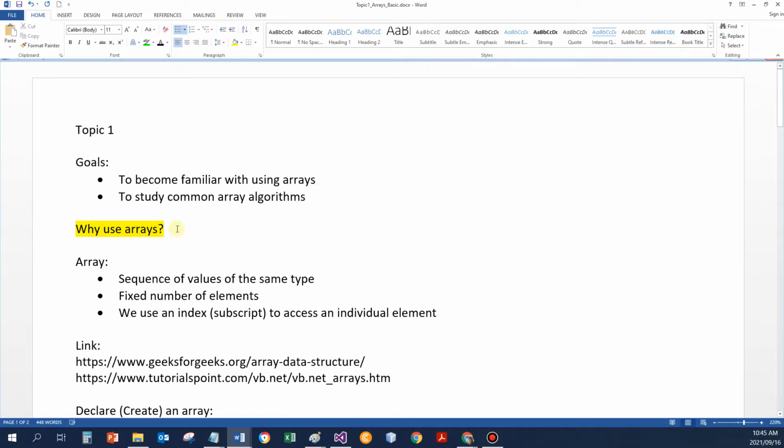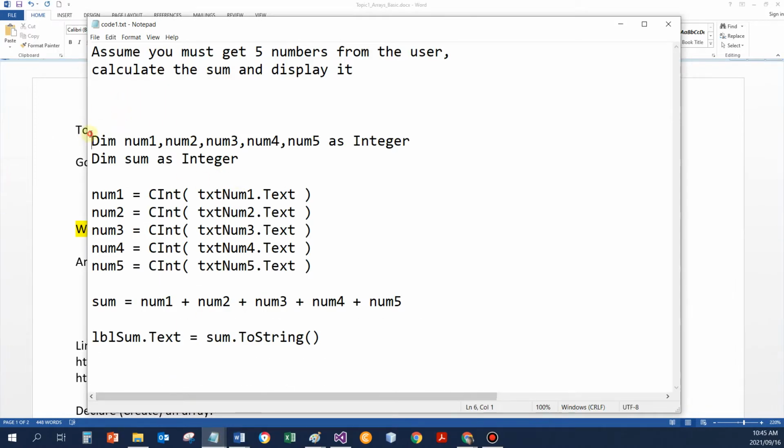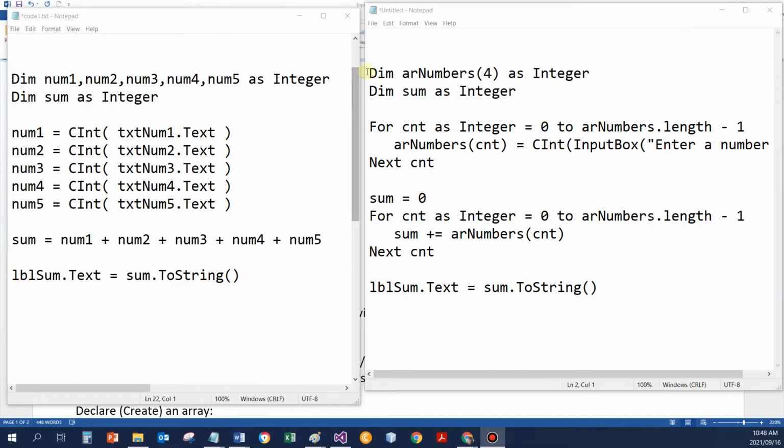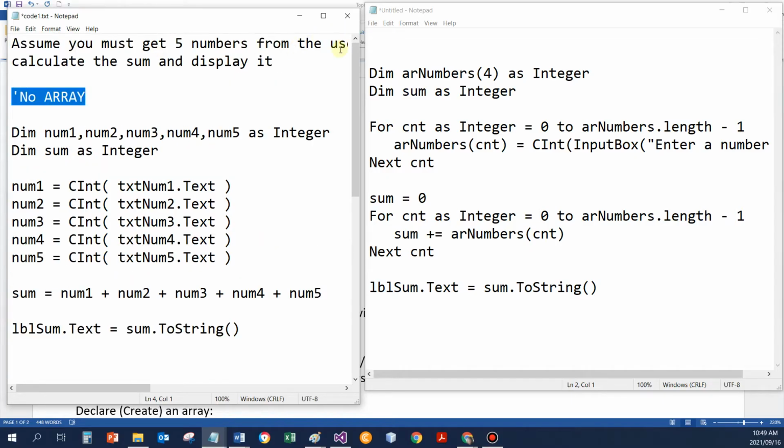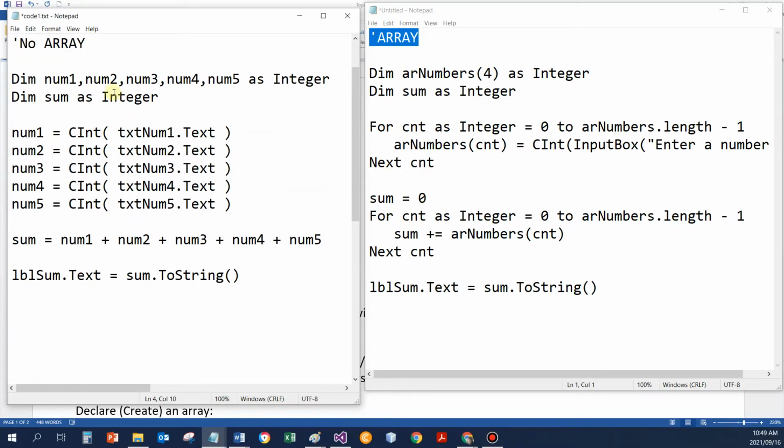So we had a look at why arrays first of all. It will really save me a lot of time if I can replace statements like this with the following statements. And over here, I'm just comparing the data. On the left hand side, no array is used. And on the right hand side, I'm using an array. Don't worry if the code looks intimidating. We're really going to have a good look at it.